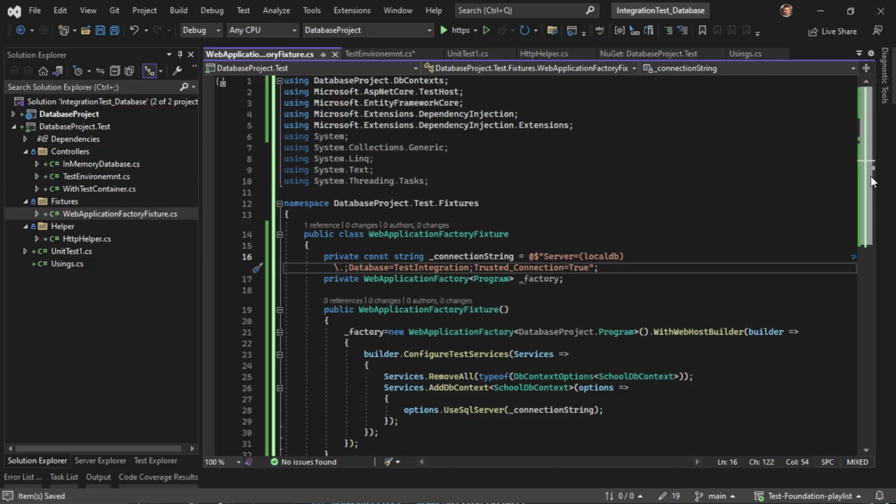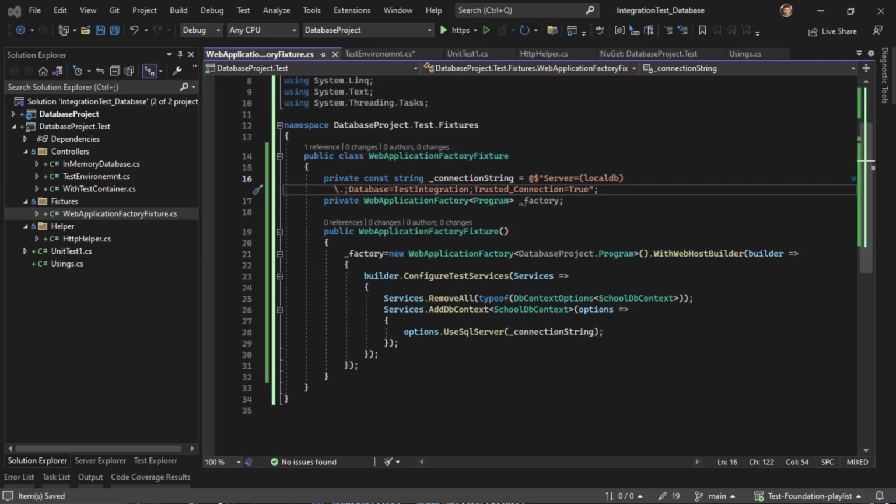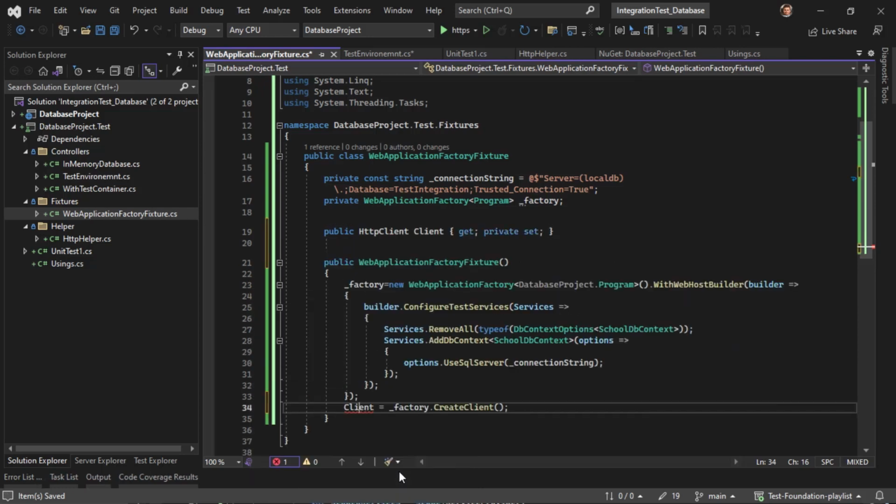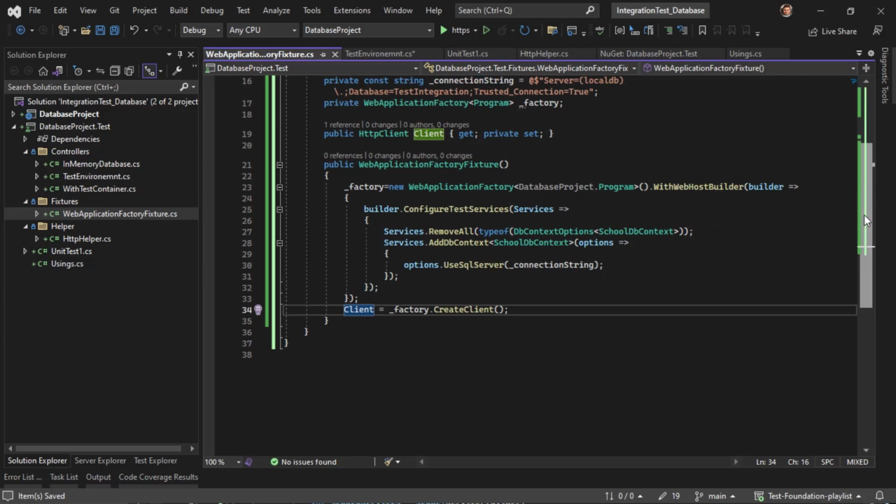Fine, we have the factory and we need to create a client out of that. Let me create a client here, and this client I really want it to be a property because I want to use it inside the other classes as well. What else do I need?